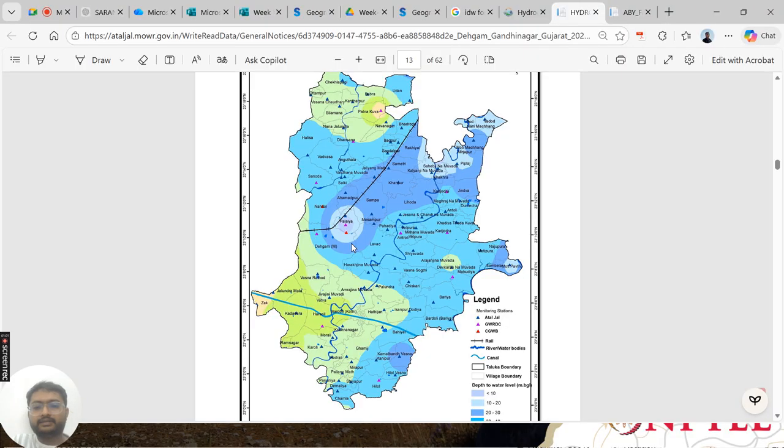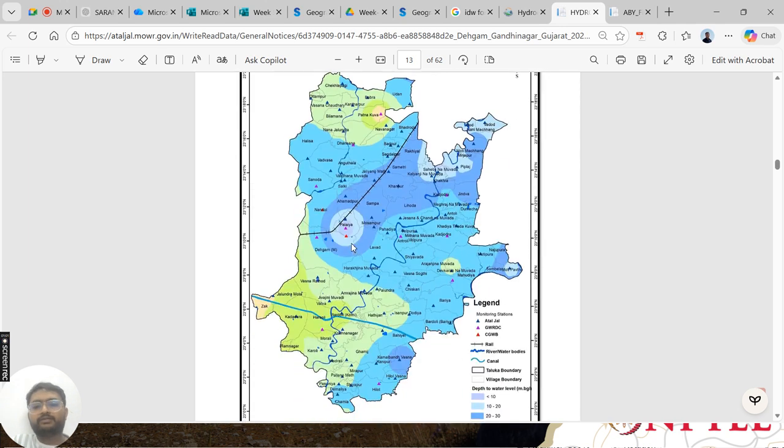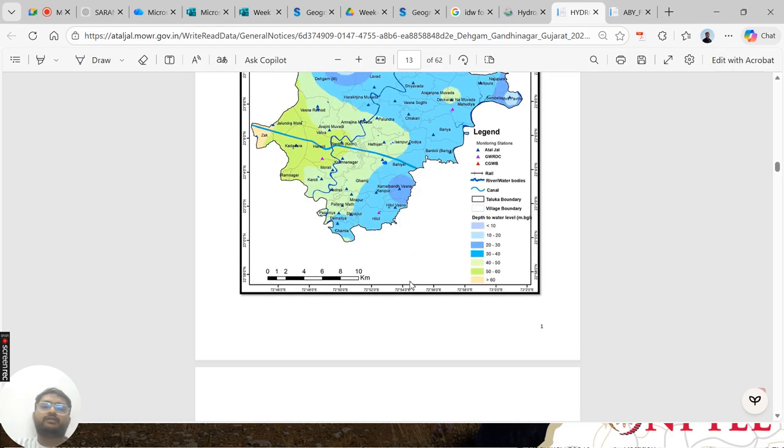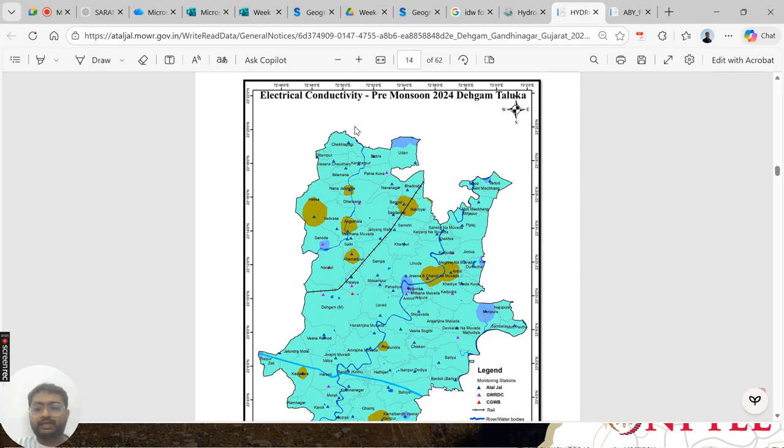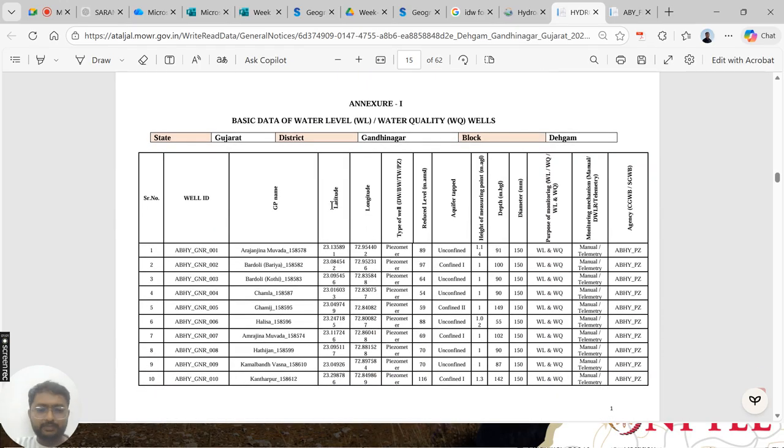You can compare these two maps further, to see what happens when we go from pre-monsoon to post-monsoon, which are the parts where the rainfall is filling or recharging, or which locations where recharge is not happening because of some reason. And then you can see these maps are for electric conductivity, and these are the actual latitude and longitude of those wells and their details.